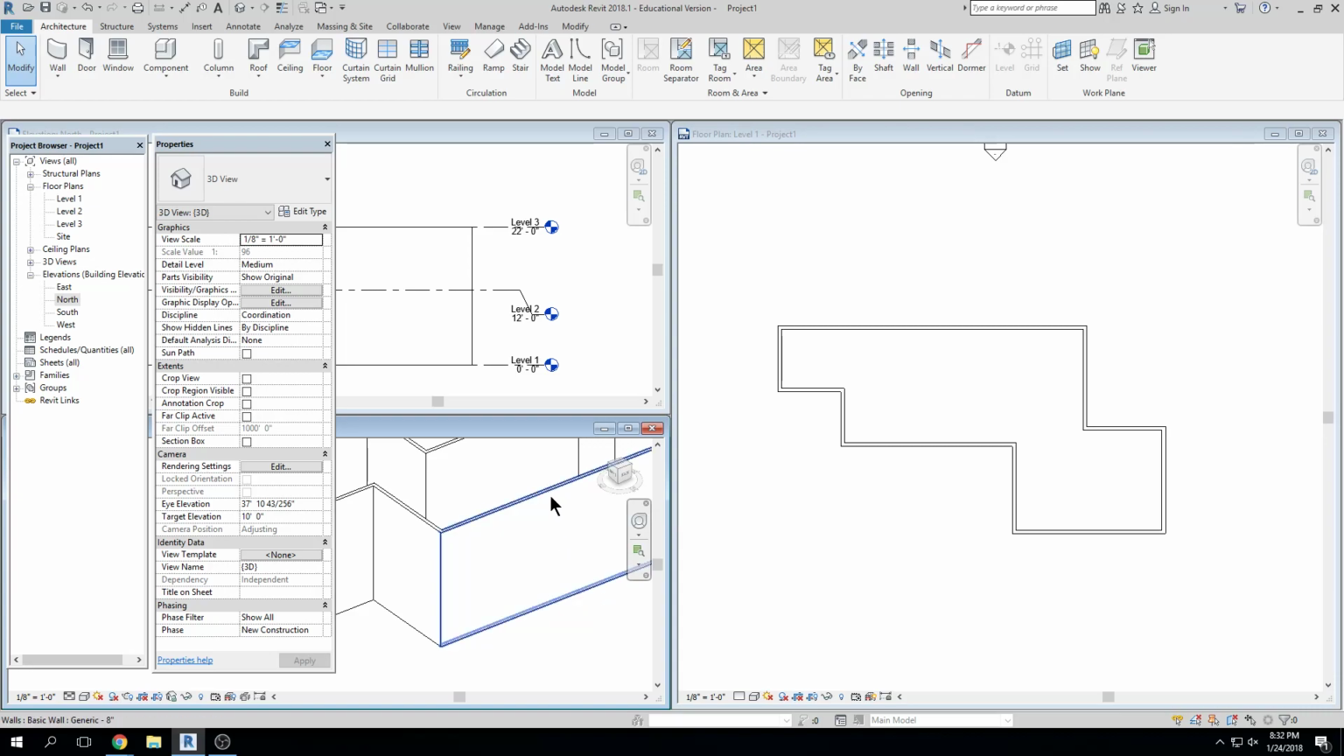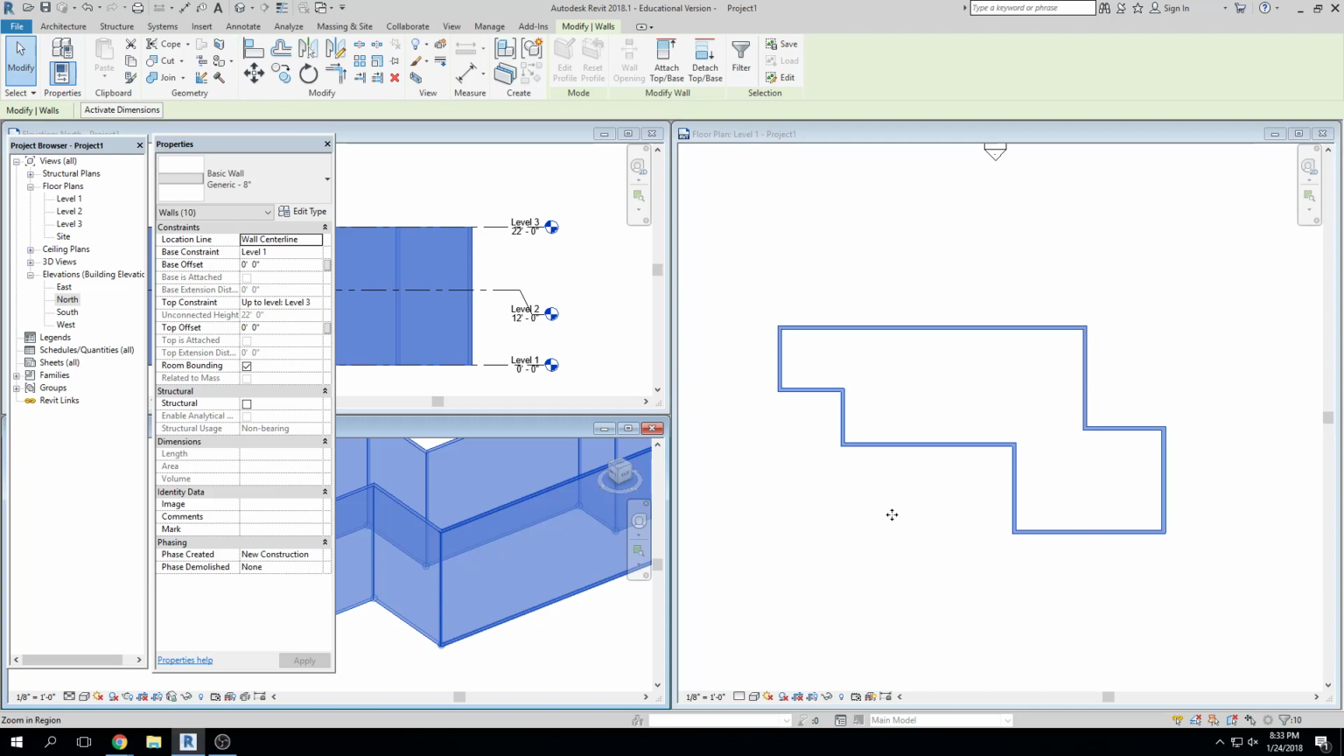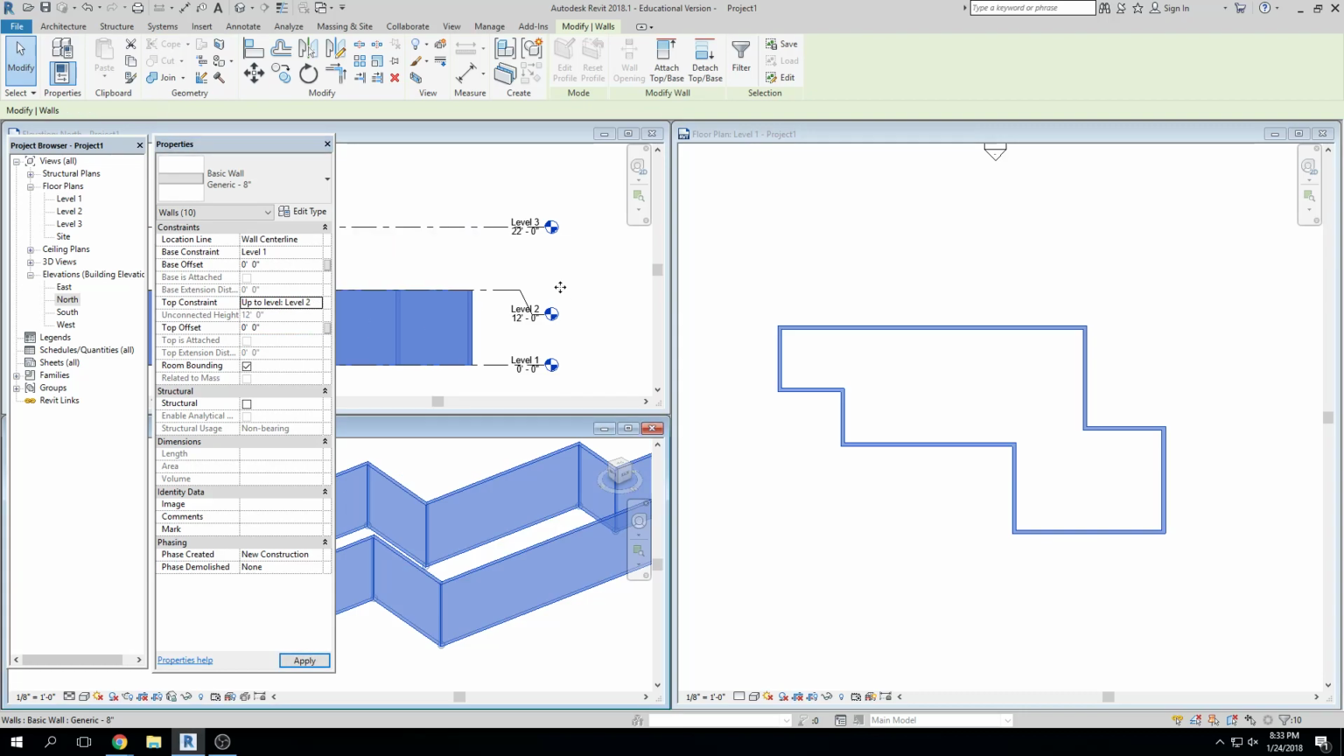So I'm going to hover up near the edge, tab, click, and you notice that all of those walls selected again. And I can come over here to my top constraint drop down, click, level 2. And all those drop down to level 2. Okay. If I wanted to, you'll notice that I have a base constraint and a top constraint, but I also have a top offset and a base offset.